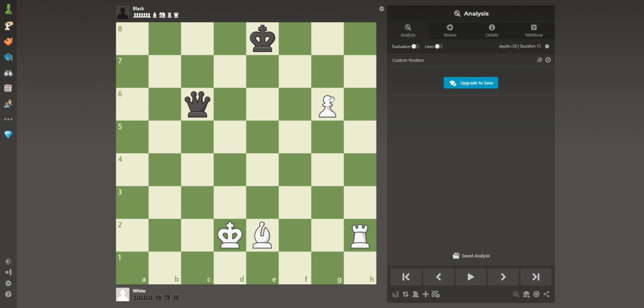Here, black thinks that this is a free pawn. So they go ahead and they take. However, what black missed was the pin on h5. The bishop moves to h5. Behind the queen is the king.